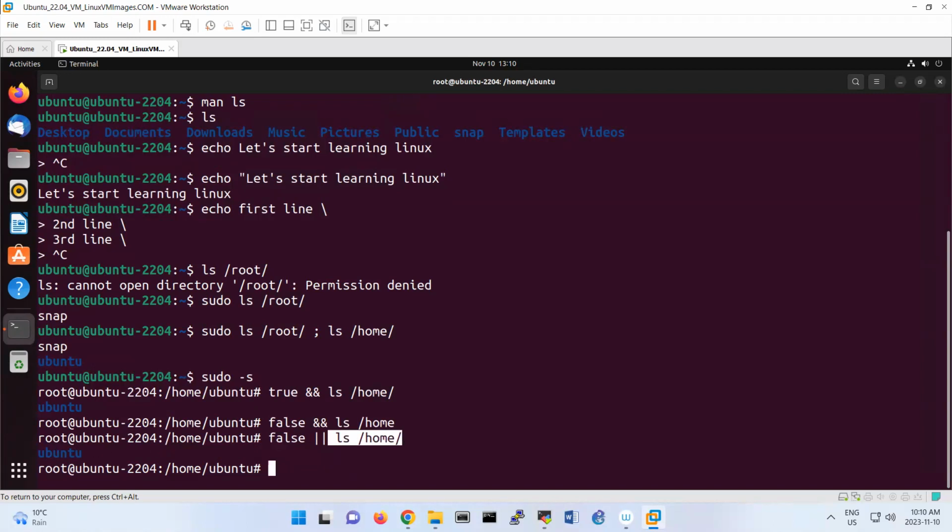Then we have environment variables. There are some special variables that are defined in the shell and are needed by programs during execution.